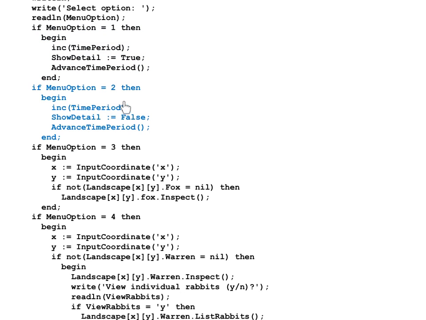As you can see, selecting option 2 has almost identical effect. The only difference is that the show detail attribute got set to false, meaning that all those lines of code that would have output details of individual warrens, rabbits, foxes, etc. wouldn't get called.